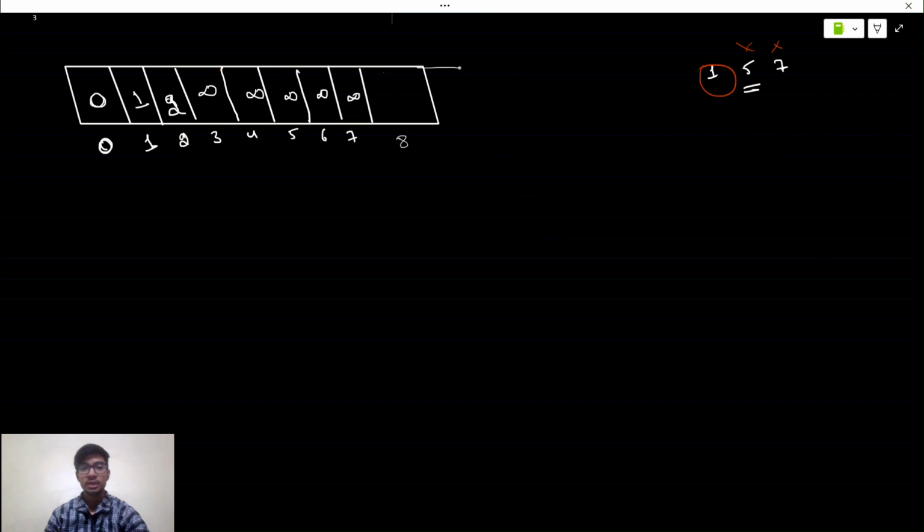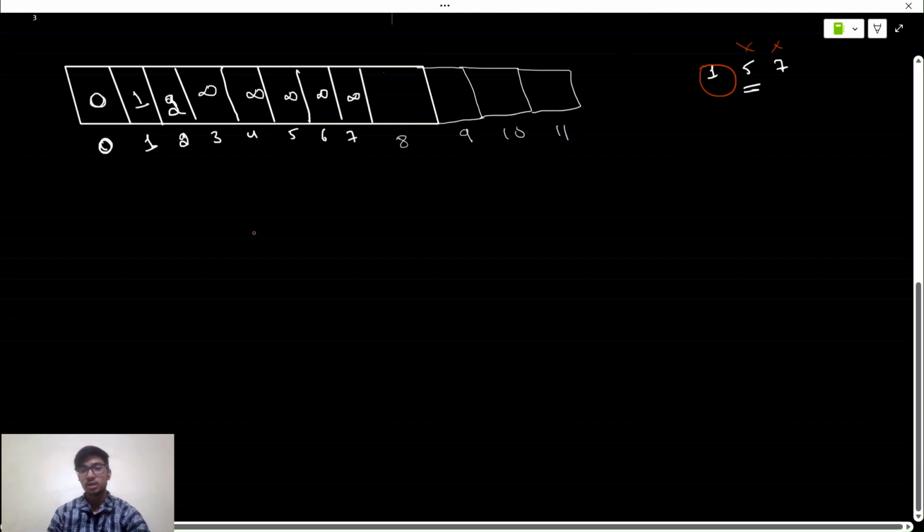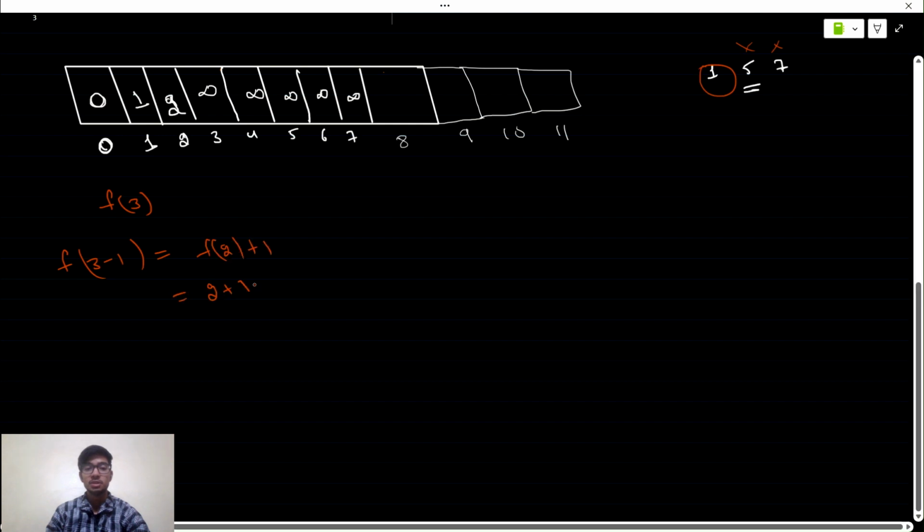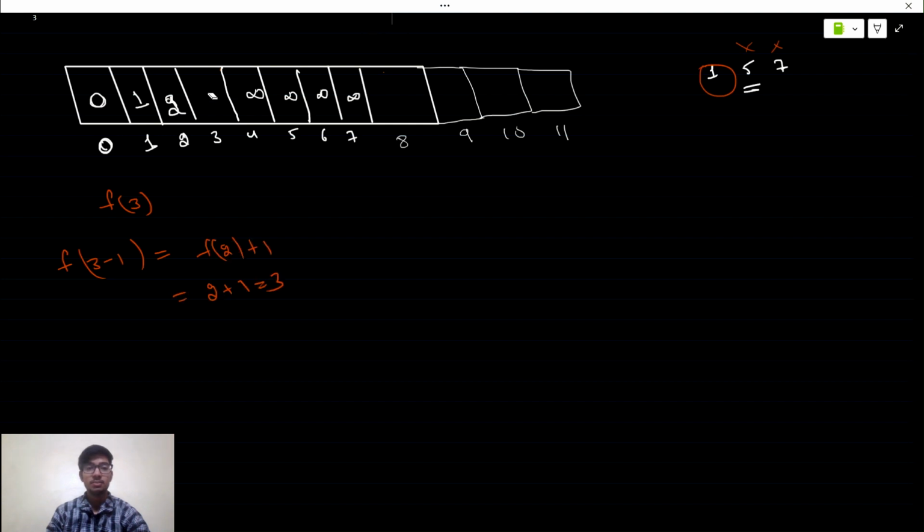So I have to calculate for 8, I have to calculate it for 9, for 10, and for 11 also, right? So for 3, calculate F3. You can use only coin 1. So it is going to be F2 plus 1, which is 2 plus 1 equals 3. So I update it with 3.